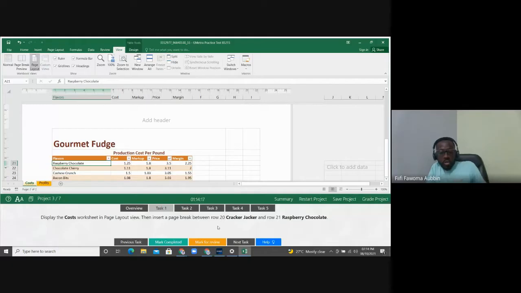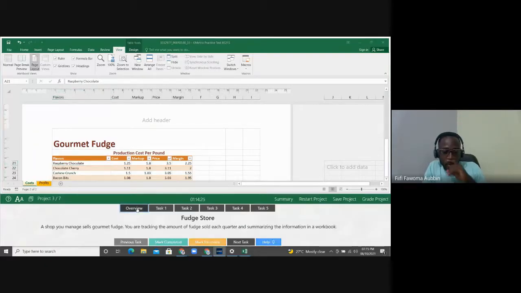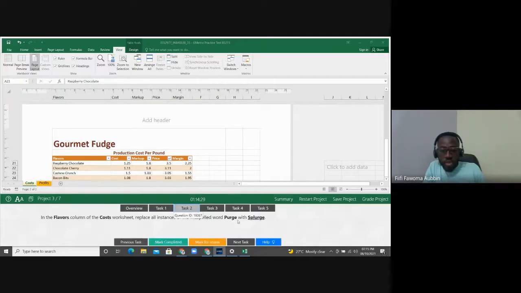Okay, good. So we are using the Fudge exercise file, the Fudge store. So that's what we are using, so you need to open that. Okay, so let's look at task 2.